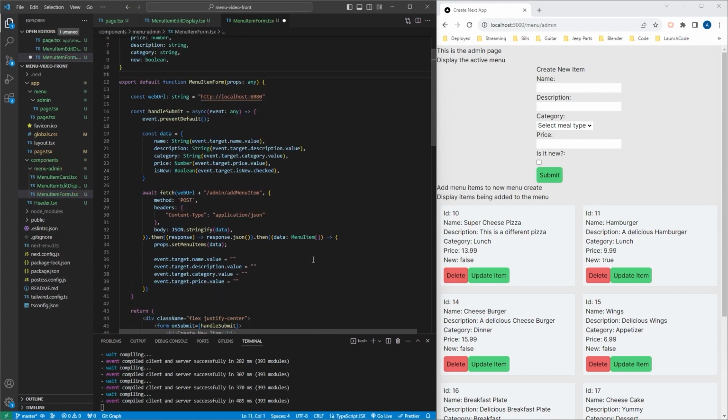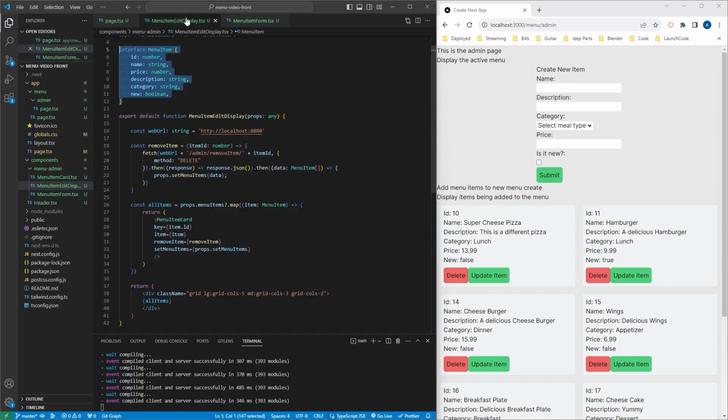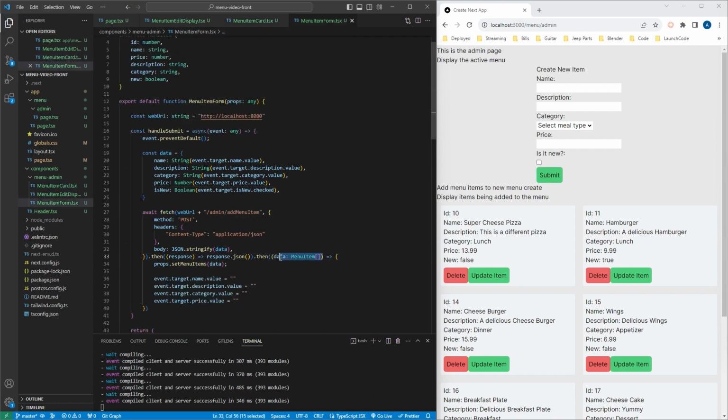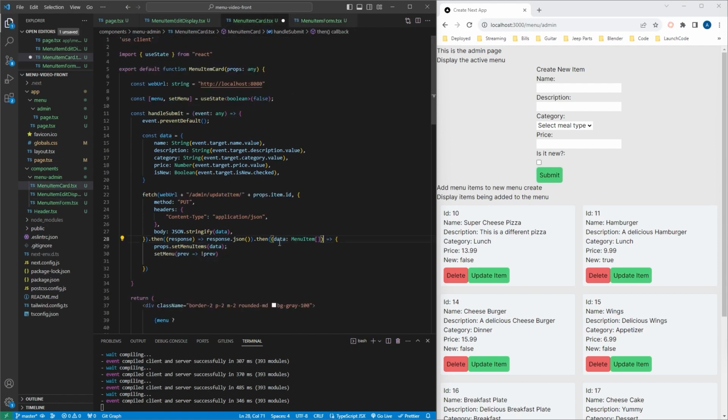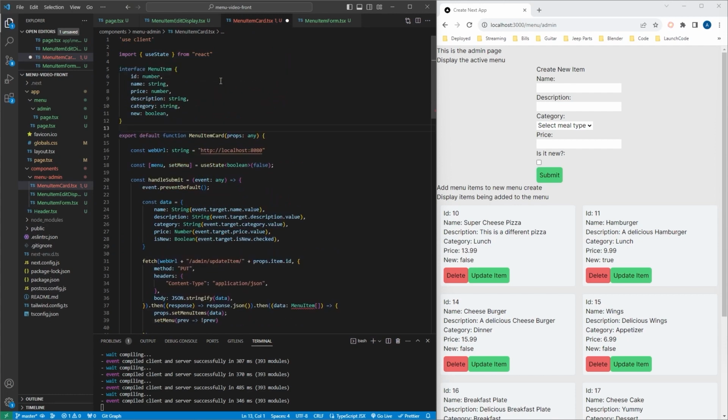There we are. So that should be just fine now. So if I save that here, and then we hop back over to menu item card, we can actually do the same thing here for data. Just go ahead and copy this. We'll say that. Then we just need to bring him back into the interface. Save that.